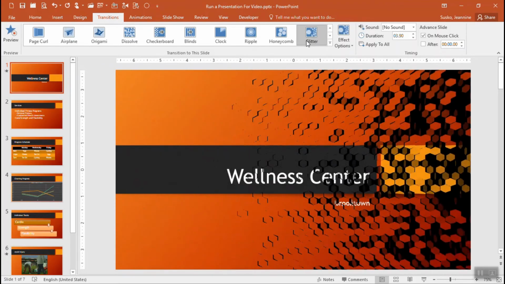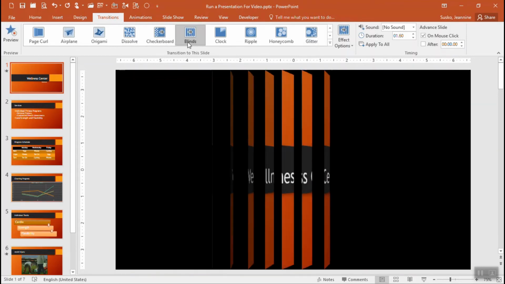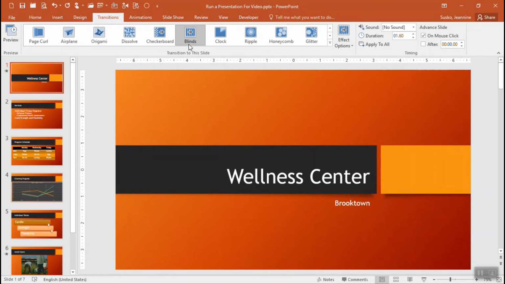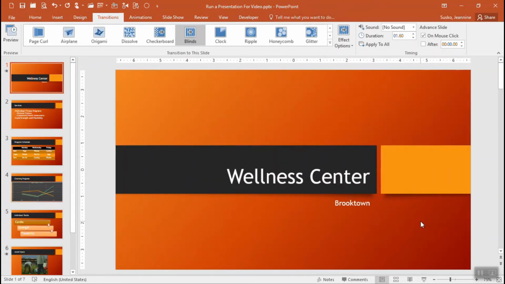Okay, so I'm going to head back to the blinds for a second. And depending on the transition that you select, there could be effect options. So this is going to be by default a little bit of a vertical blind sort of animated effect. If I go into effect options, depending on which transition I chose, there may be multiple choices here to control that a little bit more granularly.